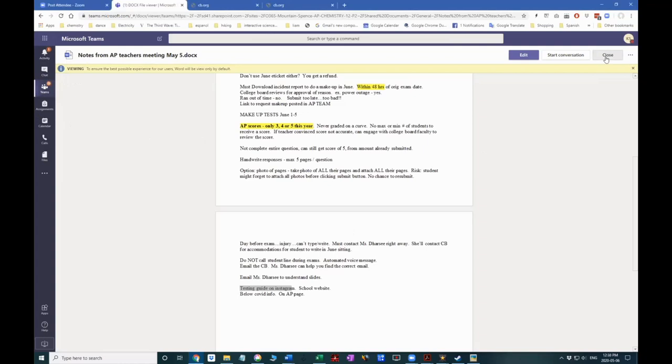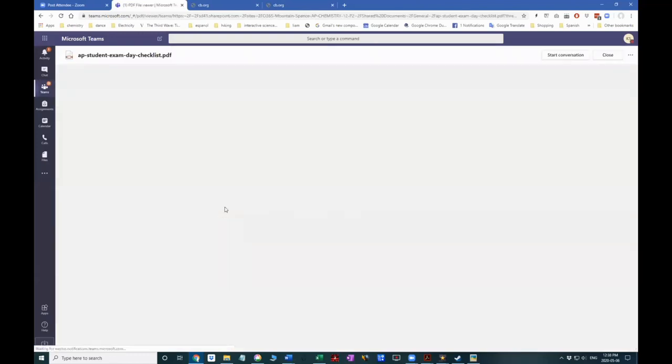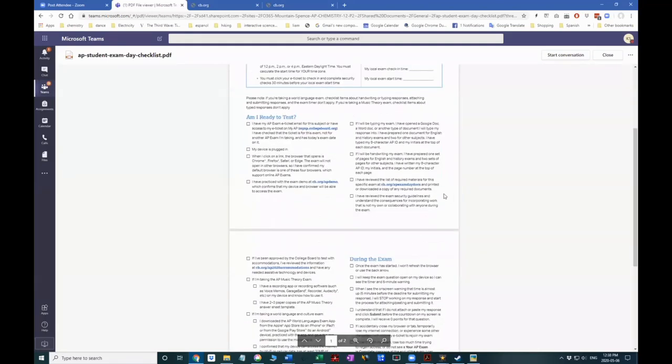Things you want to print out. You will want to print out your exam day checklist. This means you're going to have your ID. You're going to write the name of your exam on here, your exam date, local time, and start time. I know this seems stupid, but just make sure you do it. Physically go through here and check: am I ready? I have my AP exam ticket. My device is plugged in. There's a reason people have checklists.